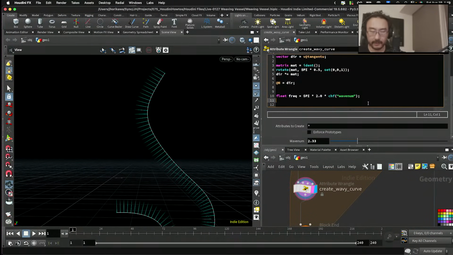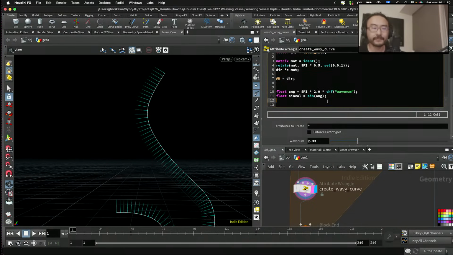Now let's create the sine wave using the sine function. This could actually be called an angle. Then you're going to have an up and down value going from +1 to -1 repeatedly with this number. If you set the wave number to 2, you're going to have 2 waves going up and down 2 times.